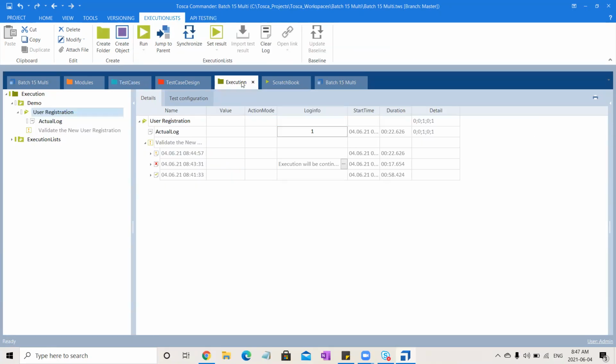Okay. Now let's go. So here you saw one line, right? Execution will continue with the next case because the error situation could not be recovered. So what do they mean by recovered here? Actually, we have something called recovery and cleanup scenarios in Tosca. These recovery and cleanup scenarios are nothing but exception handling, they say.